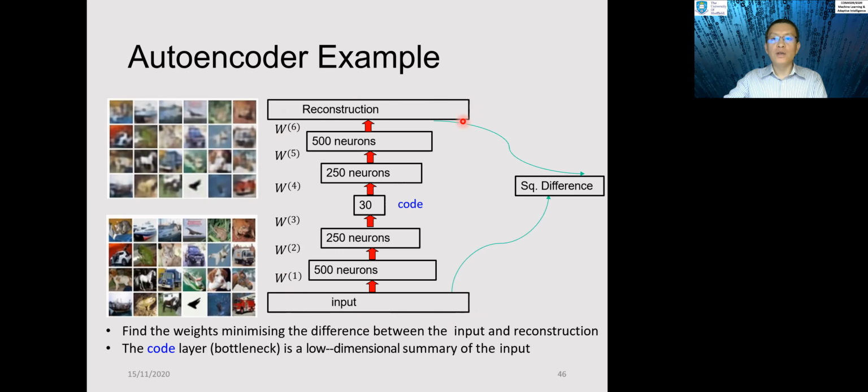And then we compute the difference between reconstruction and the original input, and this squared difference serves as the loss to minimize, right? And the objective is basically to find the weights for these neural networks to minimize the difference between the input and the reconstruction. So here, the code layer, the bottleneck, becomes a low-dimensional summary of the input.